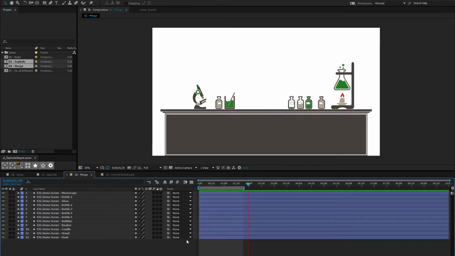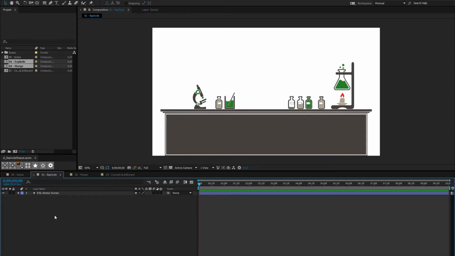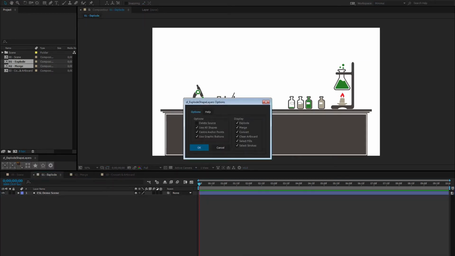Great. That's the basics of Explode Shape Layers version 3. If you stick around, I'm just going to show a few more advanced things. Okay, so let's go into our options. Here, there are 2 tabs. The first is options, letting you toggle certain functionality and display options on or off.